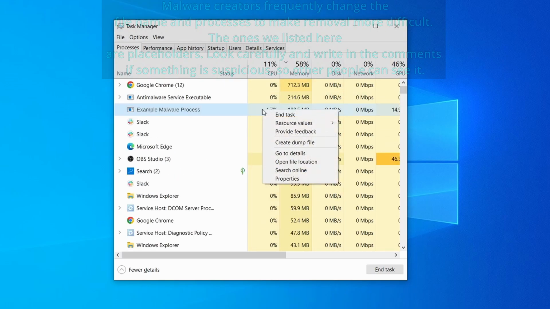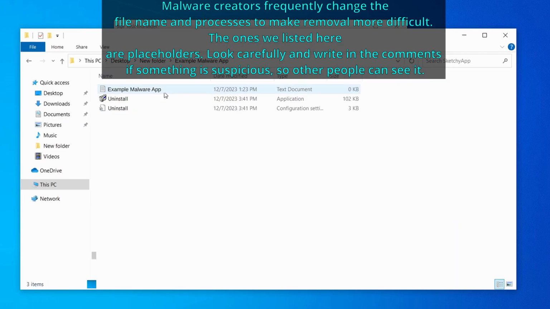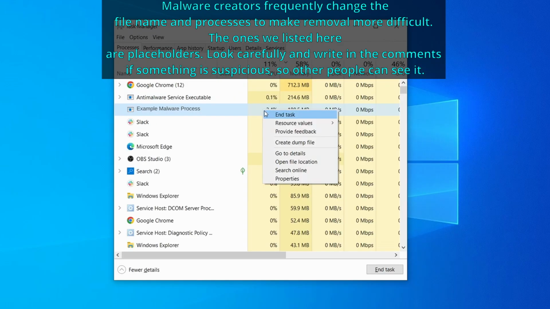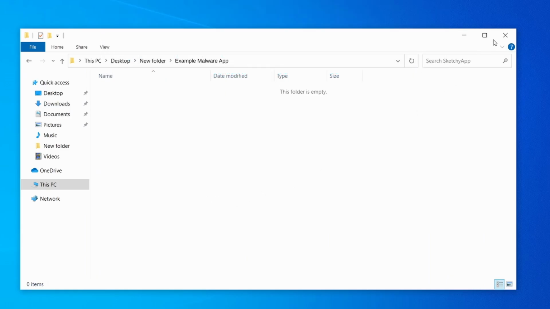If among those processes you notice anything that seems suspicious and could be linked to the malware, right-click it and select Open File Location. Now right-click the process again, select End Task, and then immediately delete everything in the file location folder that you just opened.